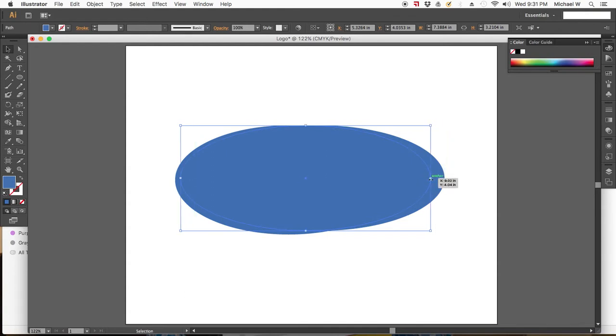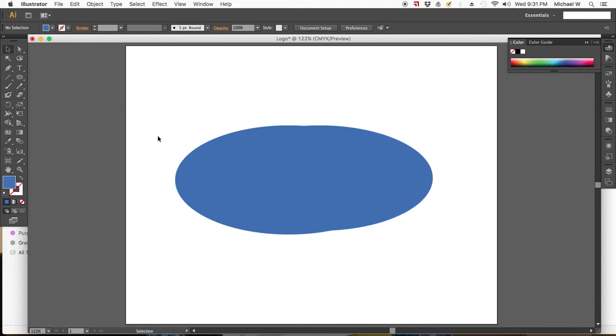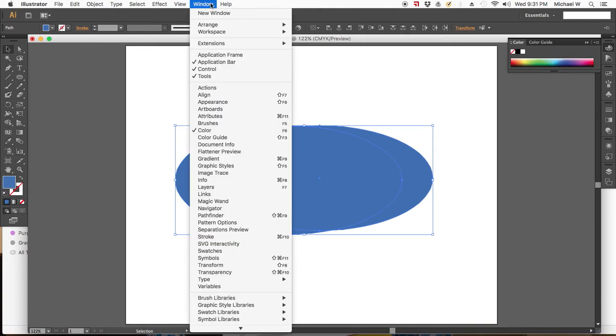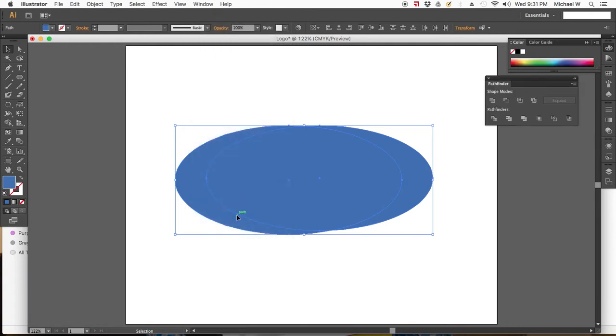I'm going to hold Alt, scale this a little bit, make it a little bit wider. Okay, this is the shape I want right here on the outside. So with the black arrow, I'm going to click and drag to select both shapes. I'm going to go Window, Pathfinder. And now I have the Pathfinder window open. What I'm going to teach you tonight is the Divide tool. I'm going to click on it once. Now both of these ellipses are joined together as one object.